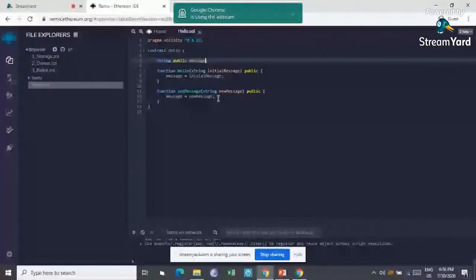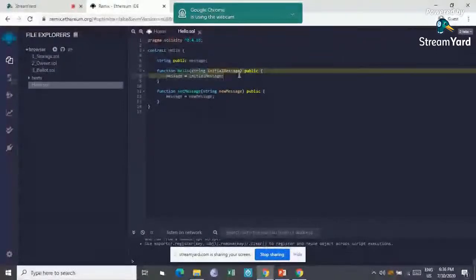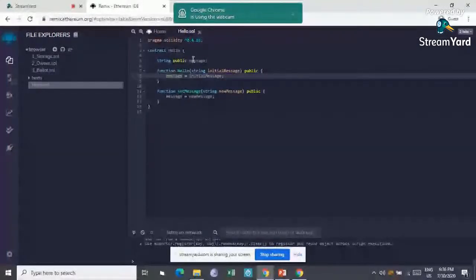So here I say function hello, and I pass it an initial message. And obviously this function is public. So what I do here is I set the message, so my variable here, to this initial message. That's what happens in the constructor. That's it. Okay, so the only other function of this smart contract is the set message.